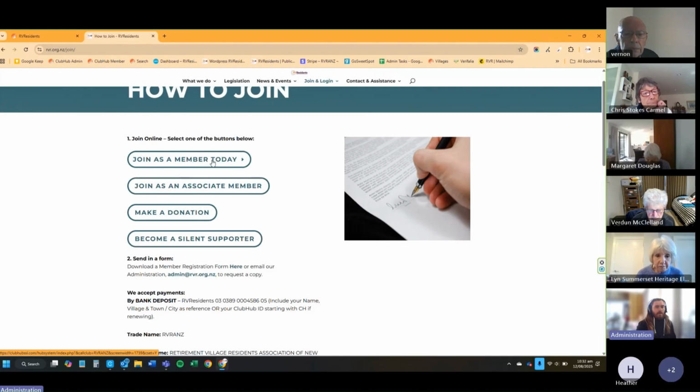So you can join as a member today. That's for the full membership, so that's what all of you have. That's for people living in a village. Then we have the associate membership. That's for friends and family that are also interested in what we're doing, so they would be able to get updates. Here's an option to make a donation, and here's an option to become a silent supporter.